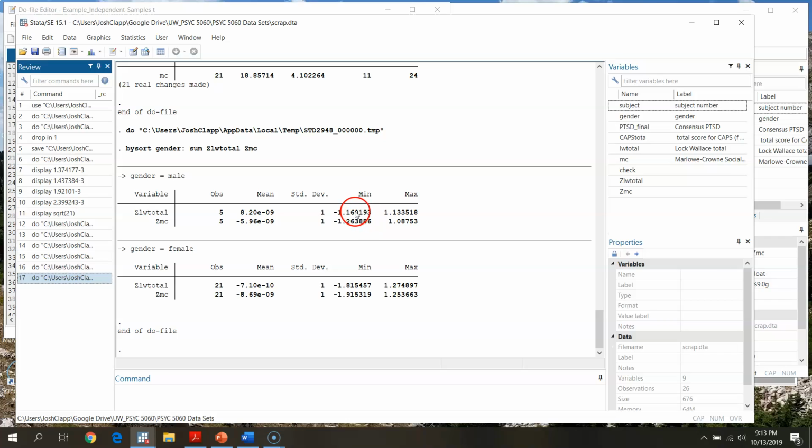For men, I have a minimum score for Lock Wallace that's just a little over 1 standard deviation below the mean, and a max a little over one standard deviation above the mean. Same thing for my z-scores for the Marlowe Crown. So nothing indicating extreme values for my male subset. For my women, a minimum z-score getting close to 2 standard deviations below, about 1.3 above. Again, close to 2 below, about 1.3 above.